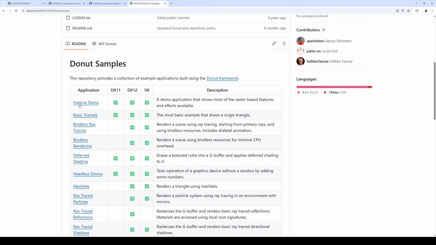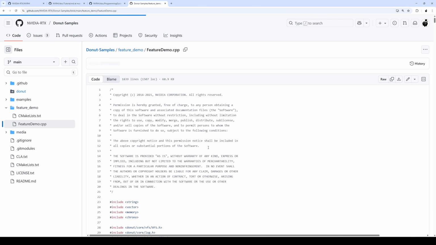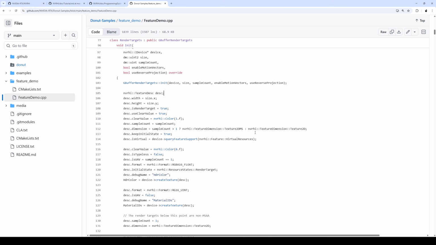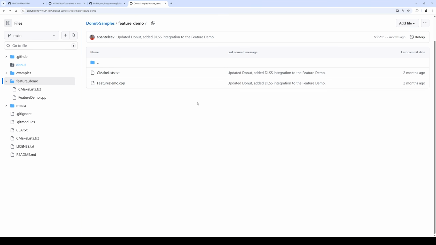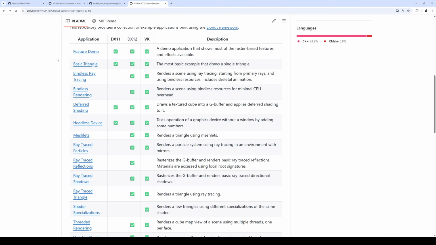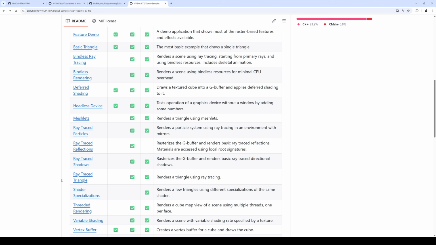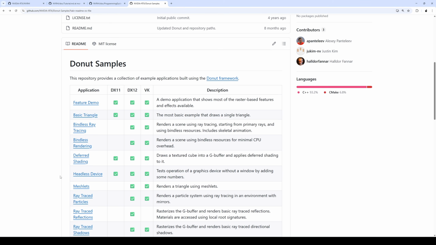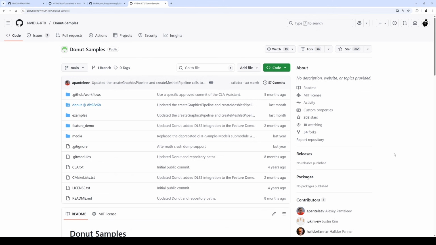so you can see which one works with which backend. And if we go have a look here on the feature demo, for example, if you've ever wondered how to fill in a texture description in NVRHI, well, look no further than the donut samples. This is really a treasure trove of information regarding how to build something with NVRHI. And we have some very basic things here, like this feature demo, but we also have ray traced shadows, ray traced particles and reflections, this kind of thing. So quite a lot of advanced topics as well. Definitely check this out.